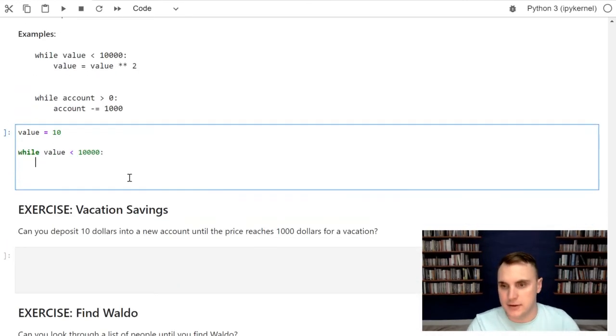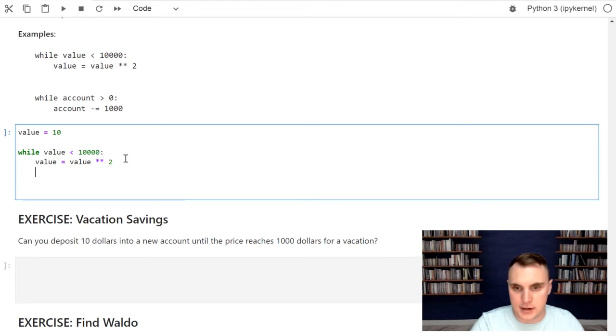I want to update the value. So while the value is below 10,000, I want to do something to it. So I want to say value is equal to the value to the power of 2. So I'm just going to keep having the value go to the power of 2. Check to see if it's greater than 10,000. If it's not, take that value, put it to the power of 2, and then keep working through that until it is. What I'm going to do is I will print out every single time it goes through.